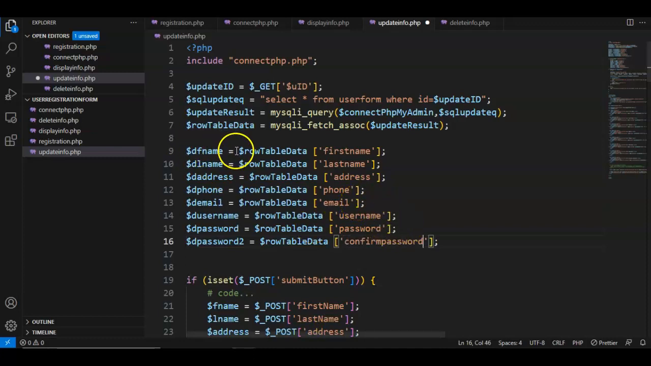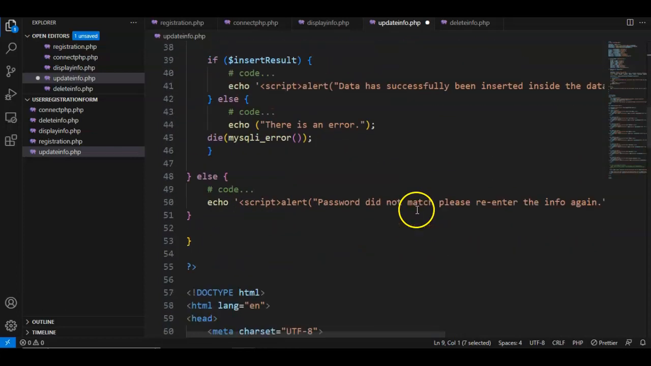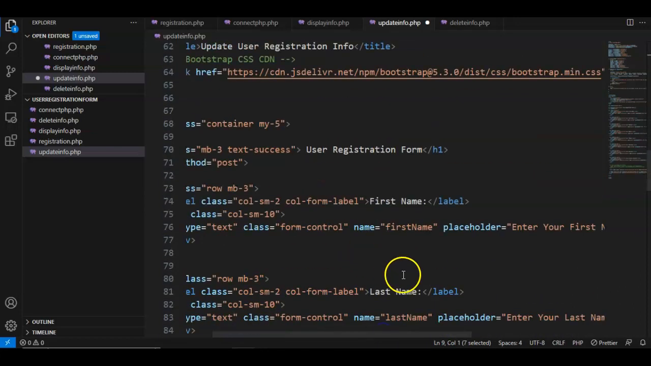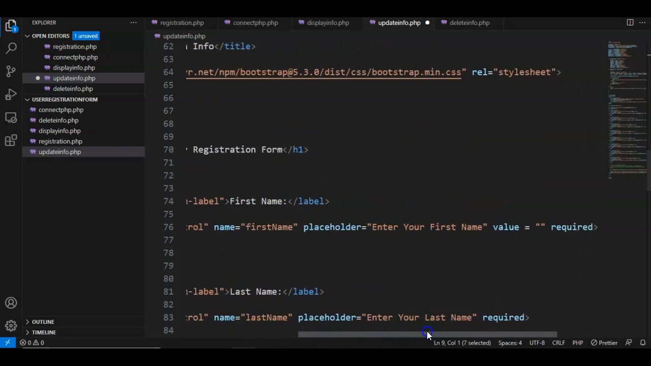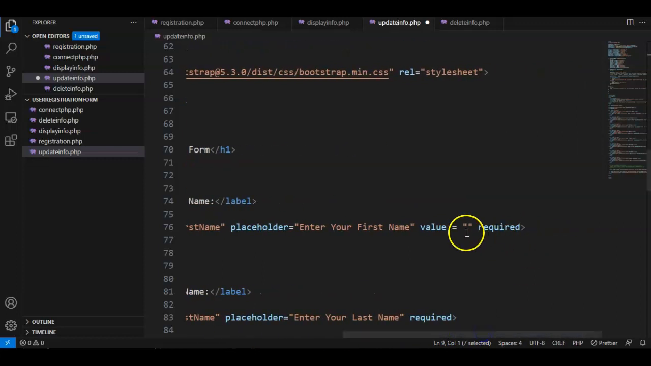So what is this value or variable going to be used for? I'm going to copy this variable. Inside our HTML form, we will start using these variables. So basically I have created a new value, as you can see in the first input type. I'm going to put these variables inside this value attribute.